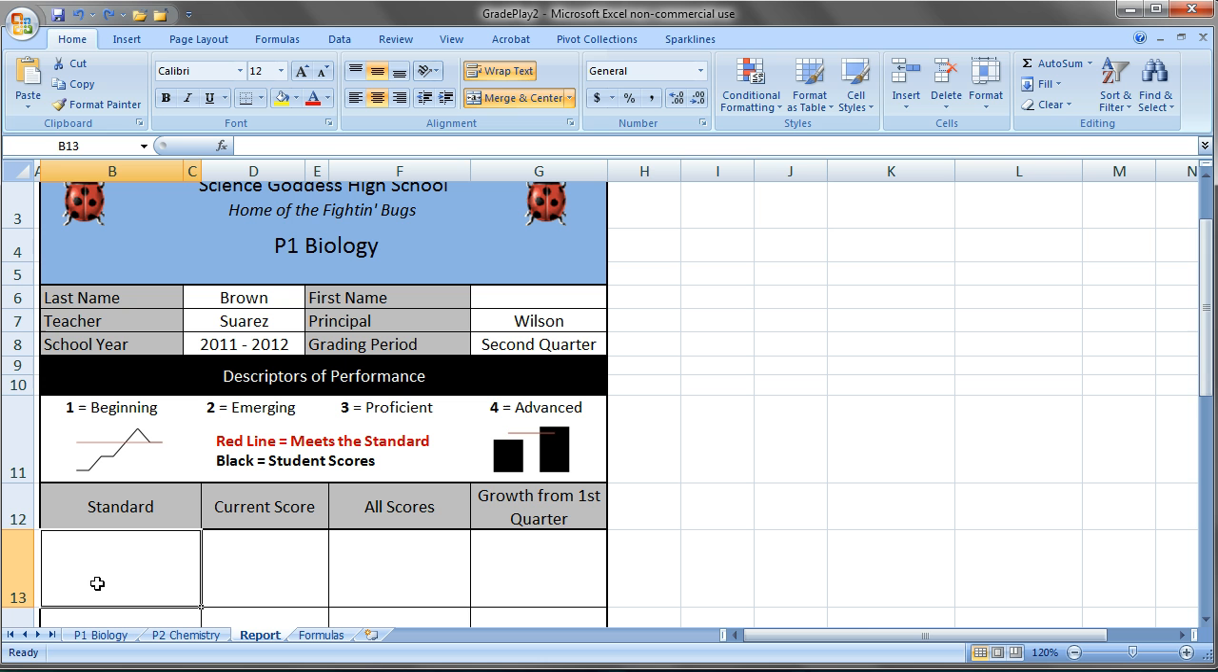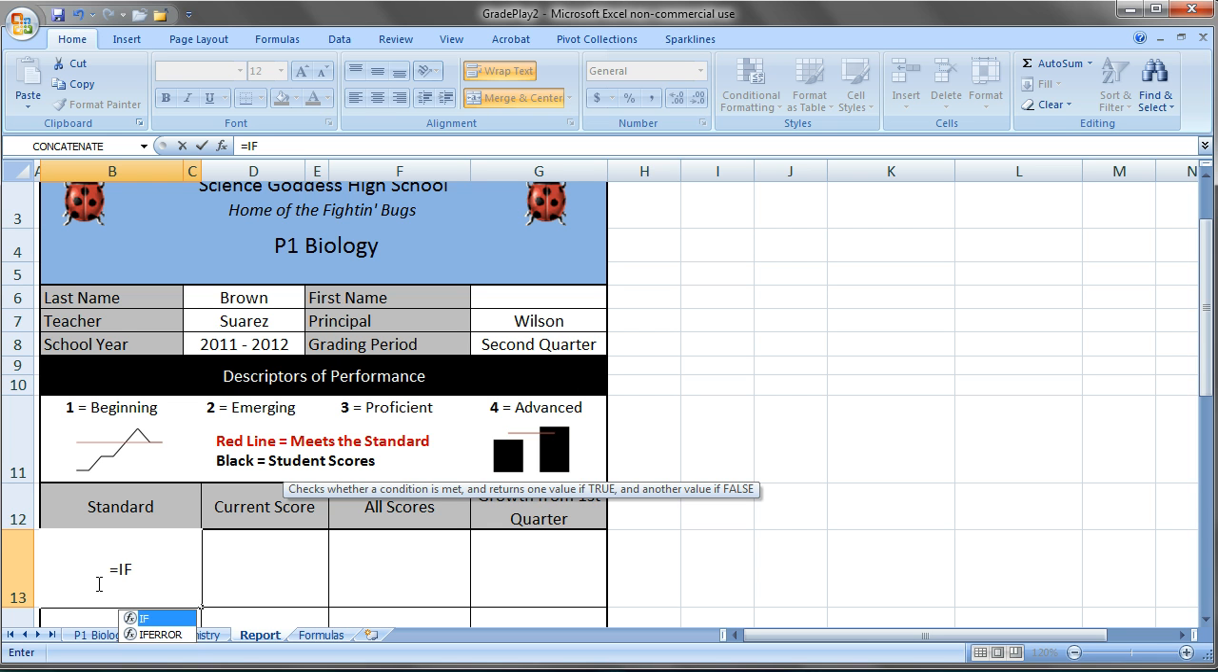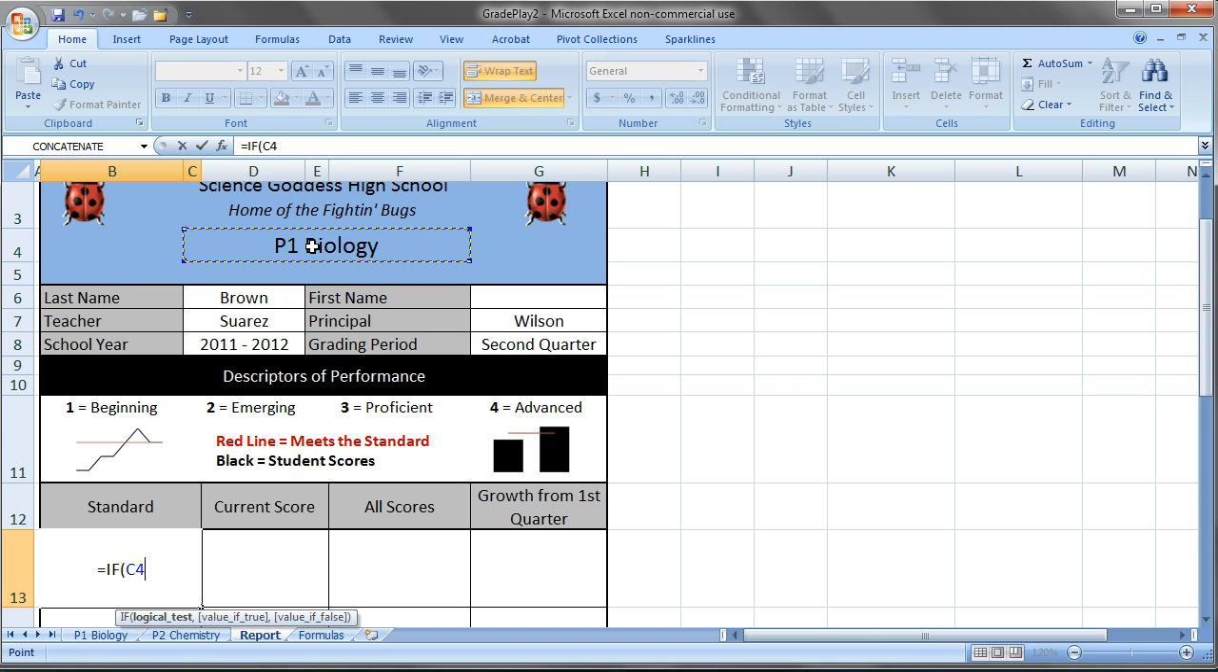We're going to do a very simple model for the if formula here. Remember that we start with an equal sign if we need a function, and I'm going to put if. Now keep in mind that what Excel is looking for is a couple different things. First of all, it wants a logical test. What does that mean? It means it wants you to tell it what to look for. In this case, I'm going to say if this cell says P1 biology, like it does right now, that's going to be our logical test.